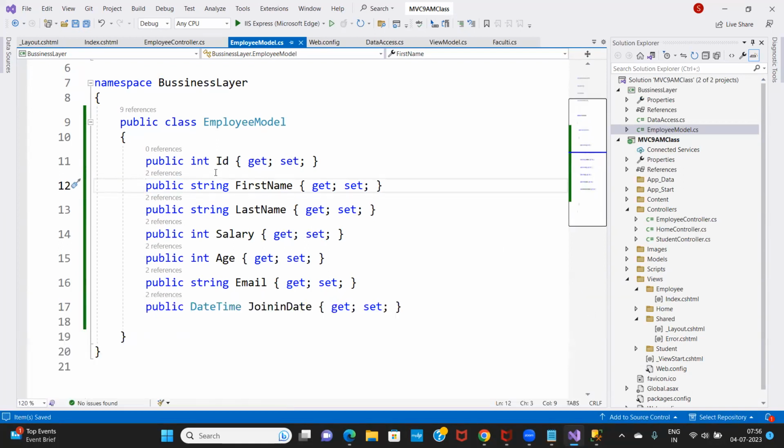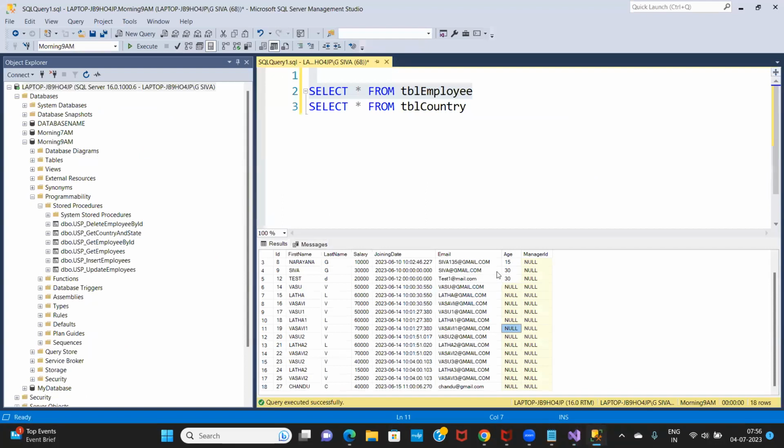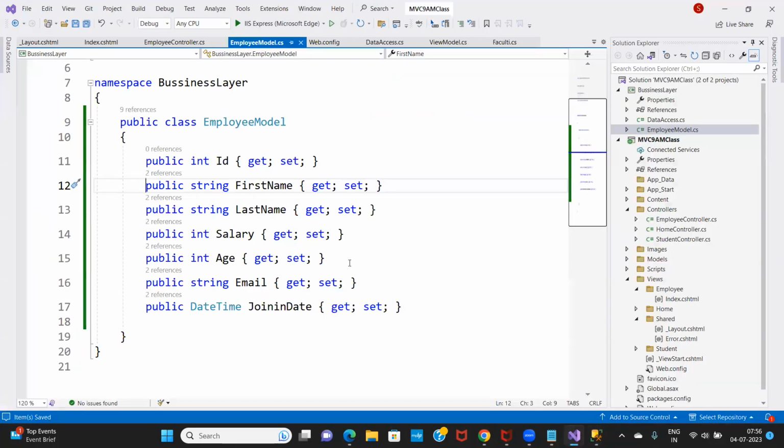Okay, these all are properties which are present in my database table. So in this table, what are the columns we have? Same columns I have given. This is called a model.